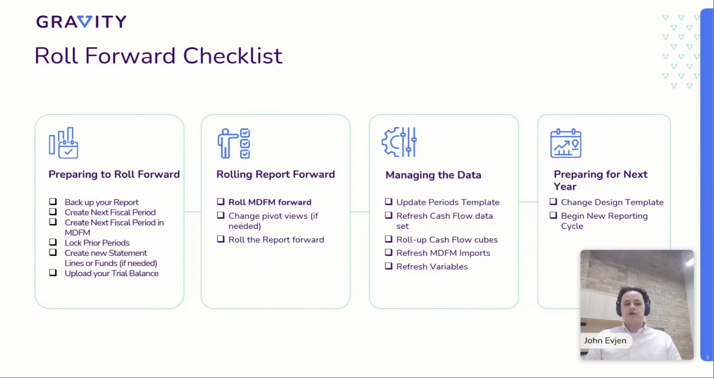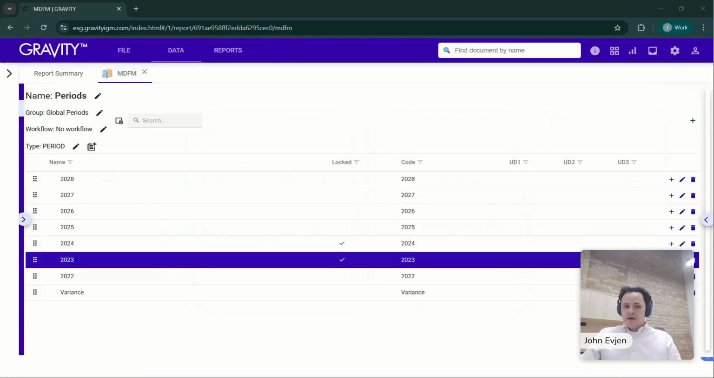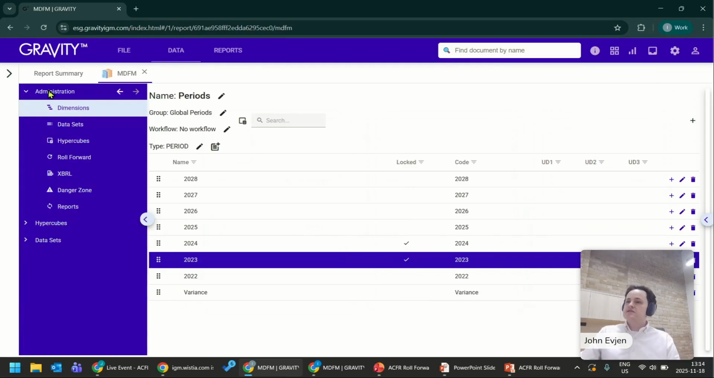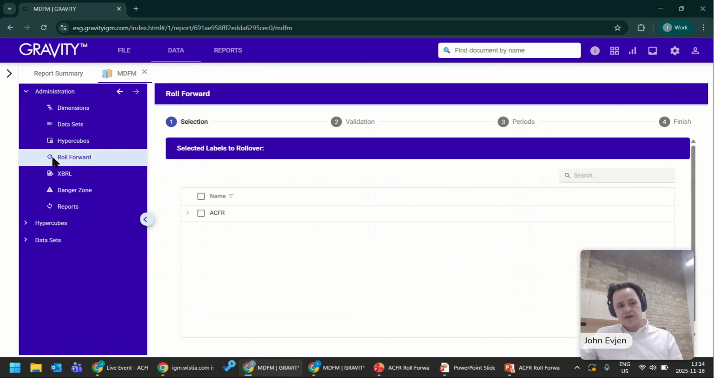What that means is we're going to be copying the rules, the formulas, and even the adjustments, if you want, from your prior year to your current year. So let's demonstrate how that's done here. We are inside of the MDFM still. We're going to open up this menu again. This is still in the administration panel. We haven't left yet. And you will see a roll forward icon here. Clicking on that.